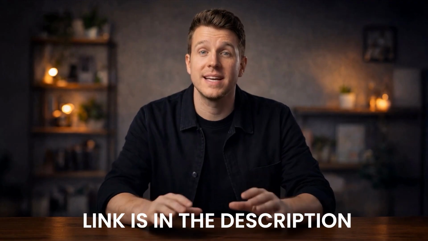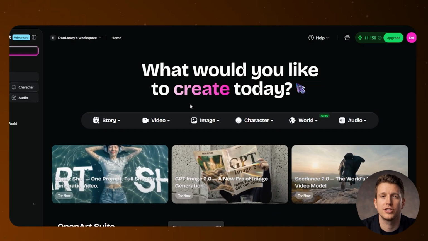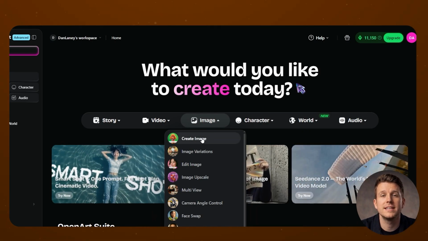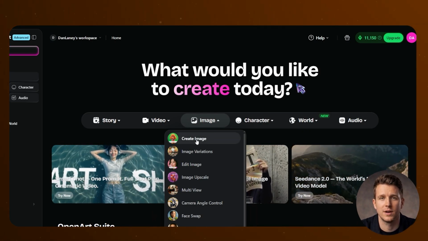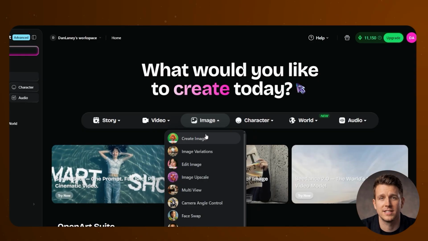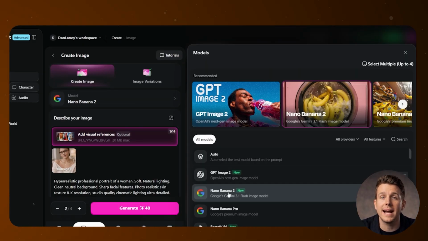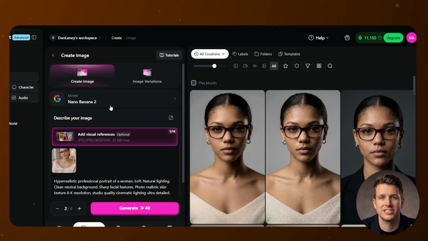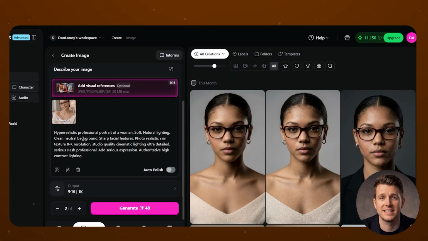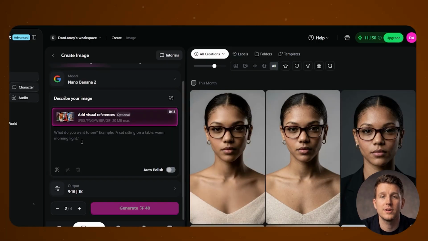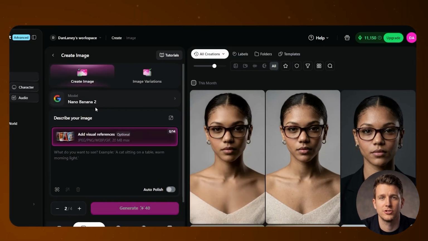So head to OpenArt. I've dropped the link in the description. Just click it, create an account, and you're in. Once you're inside, find the image generation section. It's right on the dashboard. Hard to miss. Here's where most people mess up immediately. They pick a random model, get something that looks like a video game character, and give up. Don't do that. In the model selector, you're looking for Nano Banana 2. This model was built specifically for photorealistic output, skin texture, lighting, the small imperfections that make something feel real. It handles all of it in a way that most general models just don't.